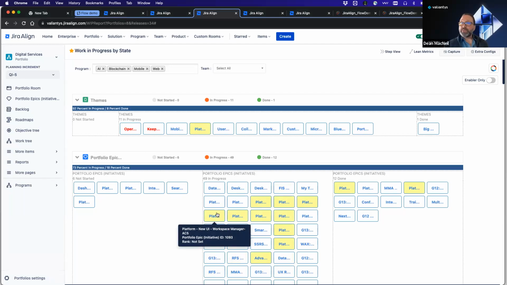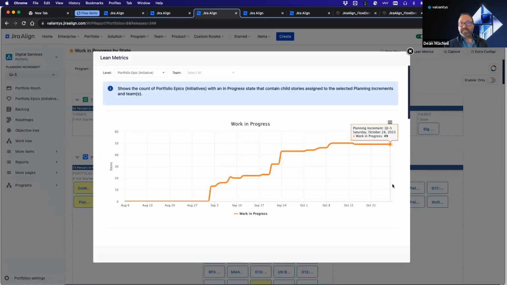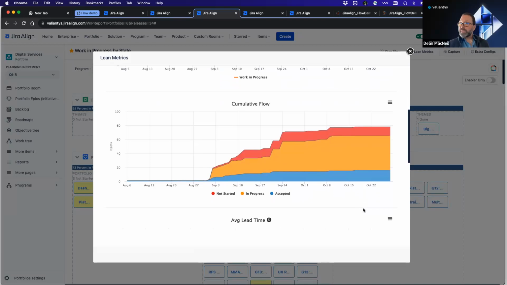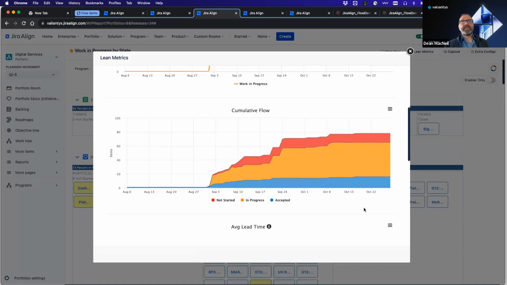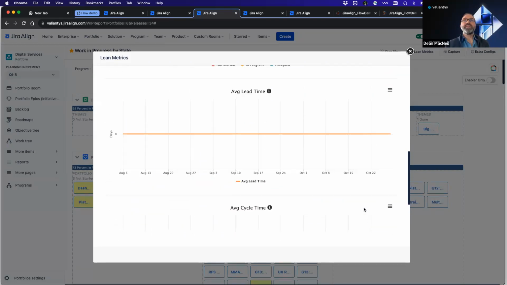And now here's where we could also show the lean metrics that are available in both of these views. Off to the top right of both of these work in process views that I've shown you, there's lean metrics available. If you click on that, you've got various lean metrics from your work in progress to your cumulative flow, just like we saw earlier in Jira. Here we have it in Jira Align for all the different levels, from portfolio through program, which would be features, or Jira epics, and on down the line. You've got your average lead time, average cycle time, etc.